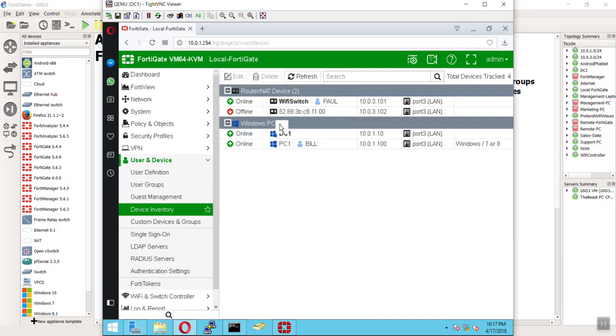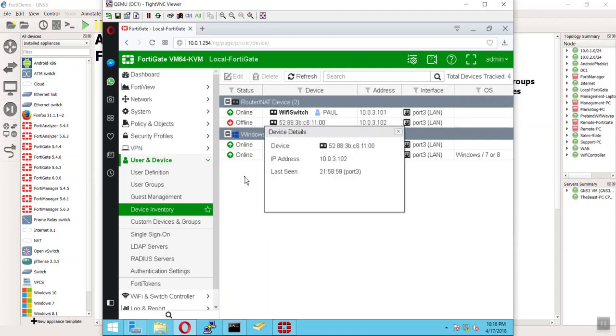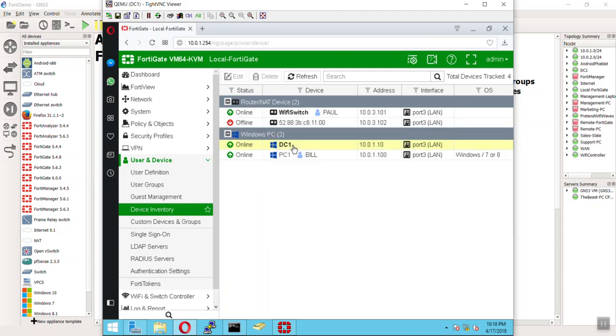Oh, there we go. Sorry. Okay, so here we go. All right. Oh, look at that. I wonder why they got a new MAC address. Okay, anyways, squirrel. So here we go.